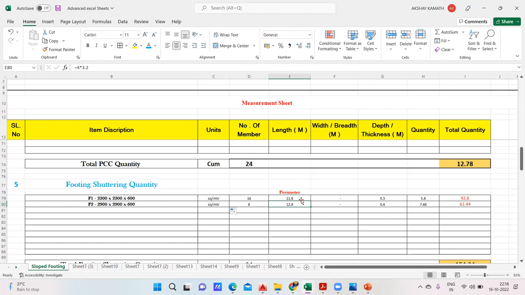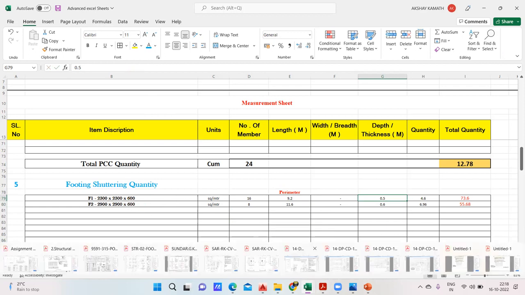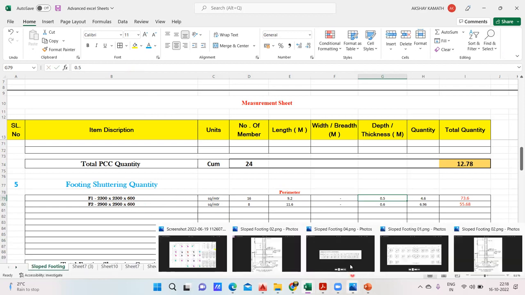So it will be perimeter. So again, try to do the calculation. So it will be 4 into 2.3, and here it will be 4 into 2.9. Okay, fine. Now coming to the depth. See, this depth, whatever you have, this is the overall depth. This 600 and 600 is the overall depth. Now you need to be very careful. I'll explain what exactly we are trying to do here.